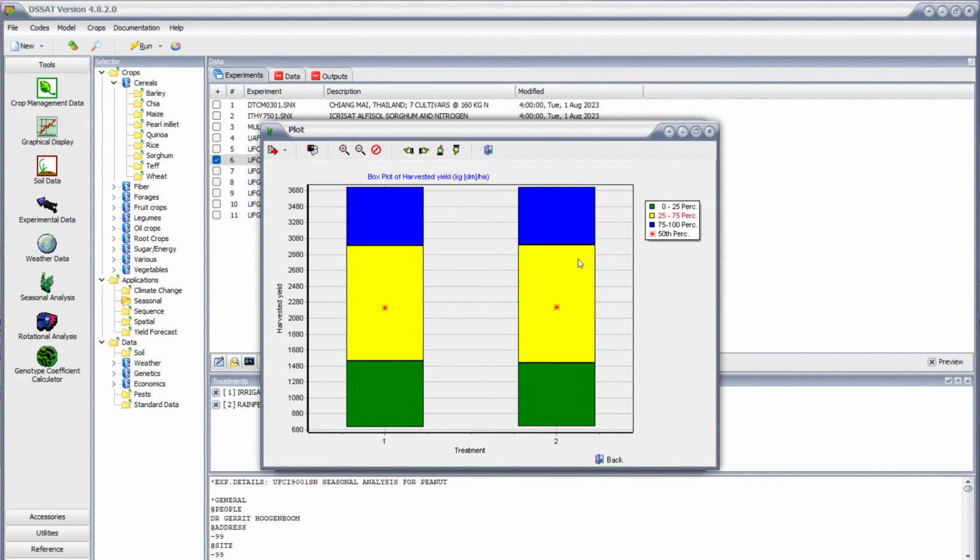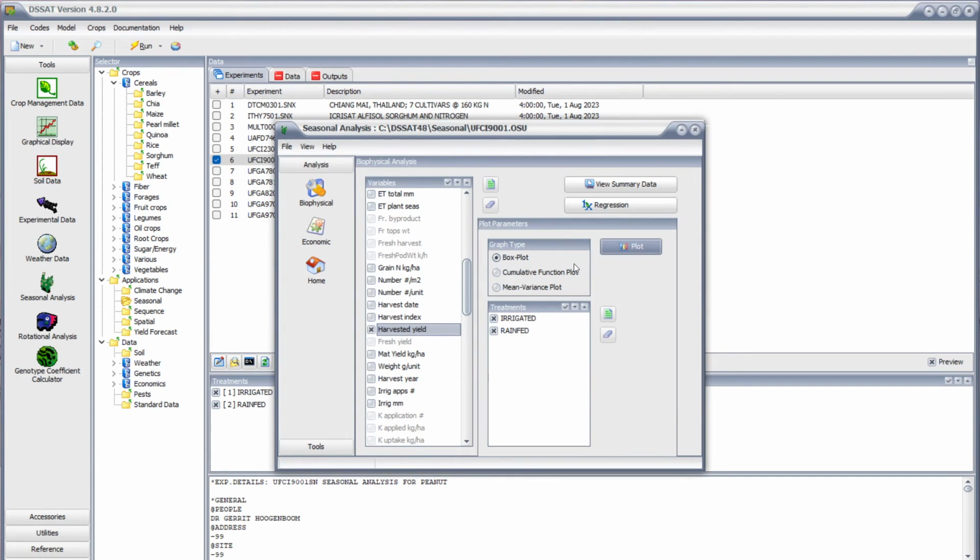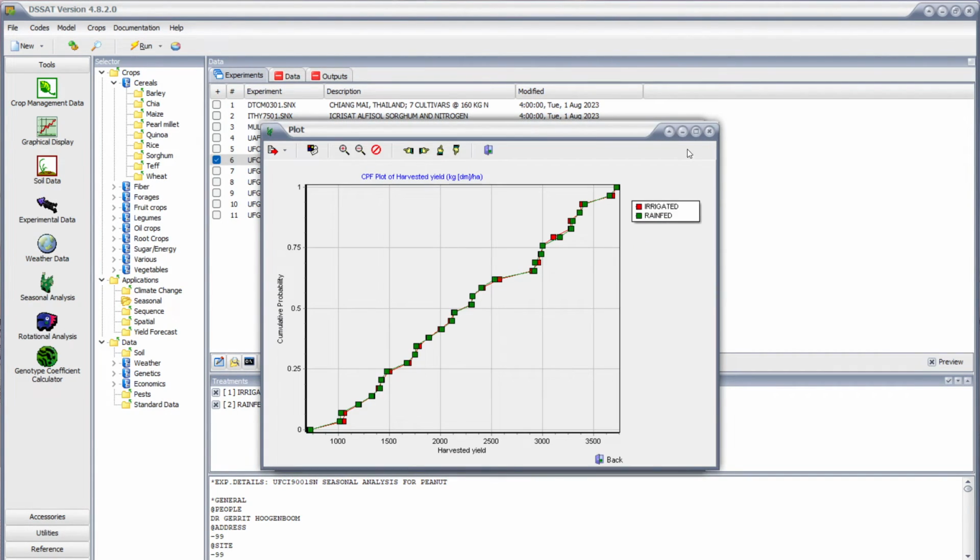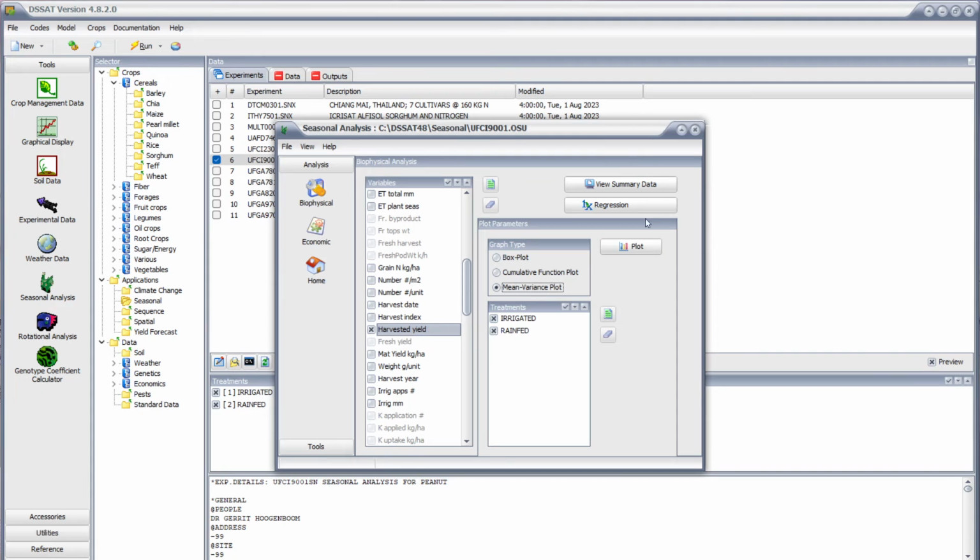Let's say which one is giving more yield, using the cumulative function and the mean variance plot. You can also look at different factors for it, for example, the irrigation application, which is different for each one. You can look at how much nitrogen was leached, how much nitrogen was taken up, net nitrogen mineralization, and everything you can see here.